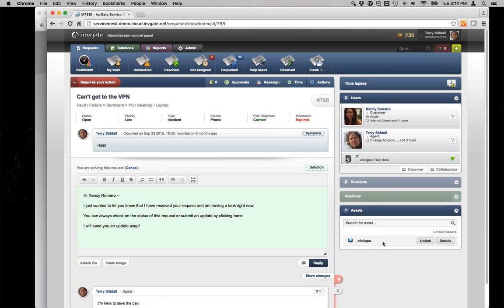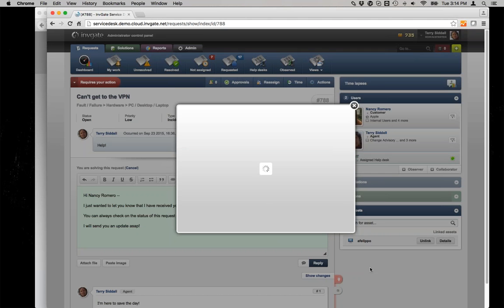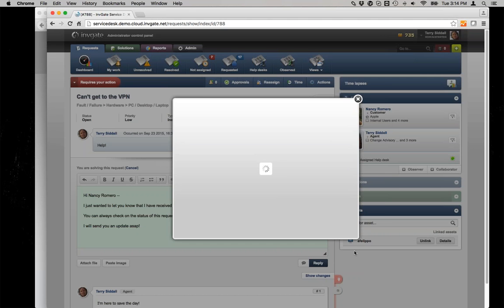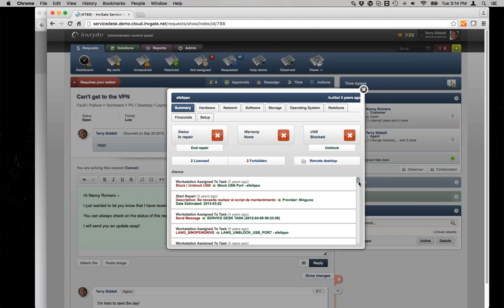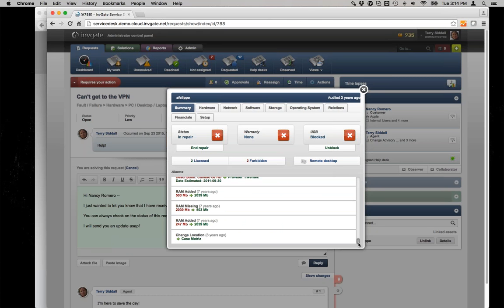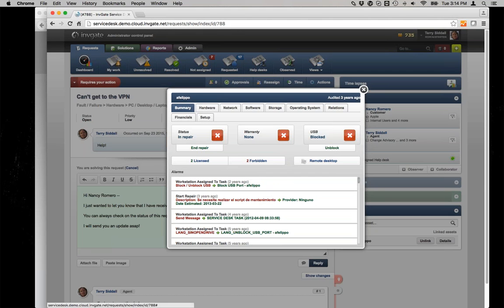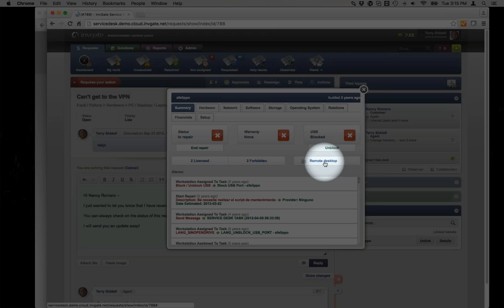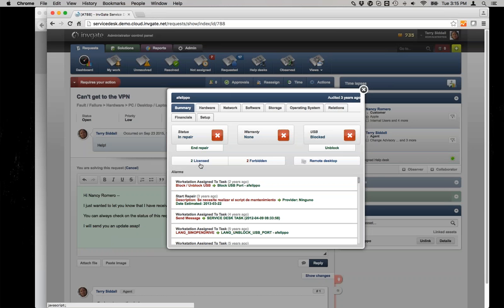What's notable here is we can see there was an asset associated with this particular ticket, and I can actually click on the details. I think this is an actual workstation. Now, from the ticket itself, I can see that entire audit history in here if need be. I can start my remote desktop control session from the ticket itself. I can see that there are 2 pieces of blacklisted software on here, 2 pieces of licensed software. Here's where I can send this workstation into a repair status from the ticket itself.